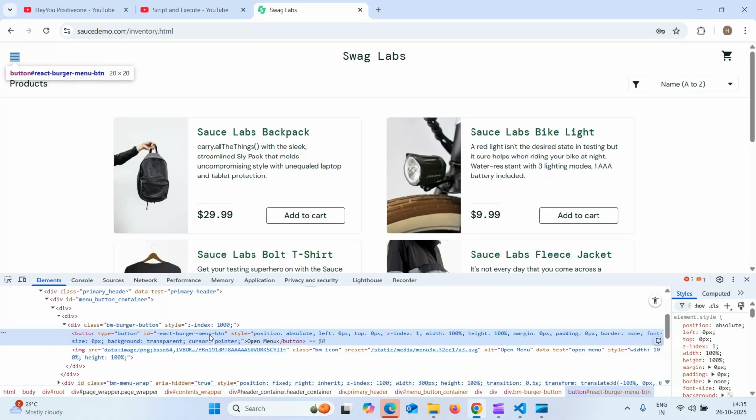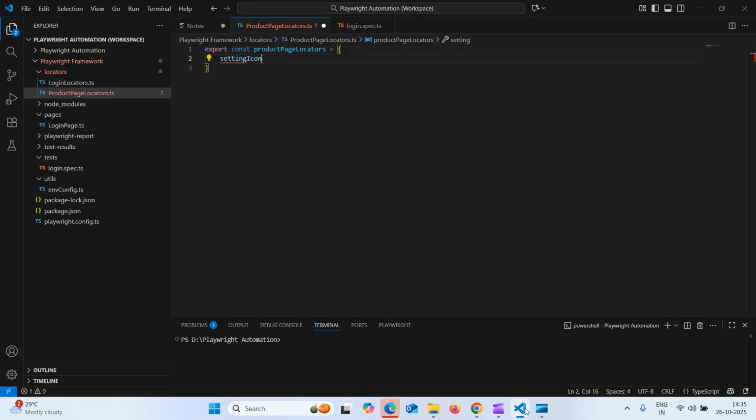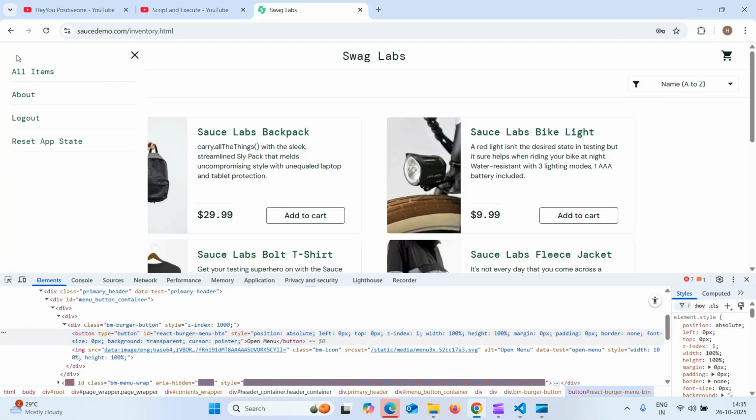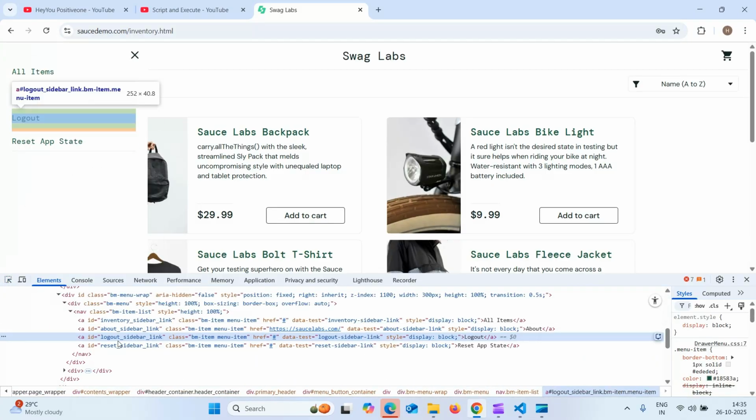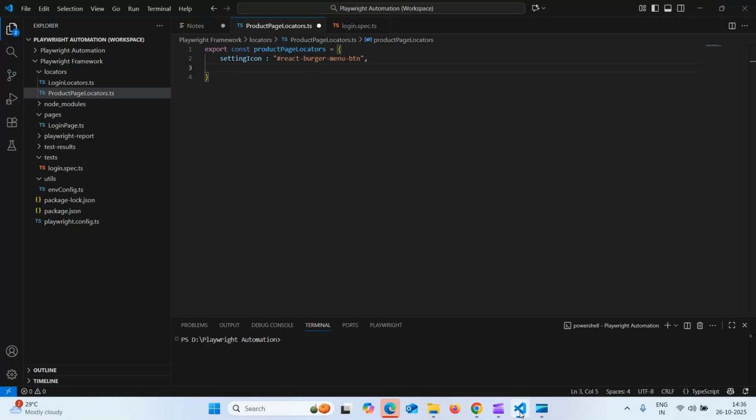Here we have this id, let us take the id. So settingIcon colon, id, so I have to use hash. Then the next one: after clicking on that, what I want is logout. Let us inspect logout. It has an id, let us take the id, logoutLink colon hash logout.